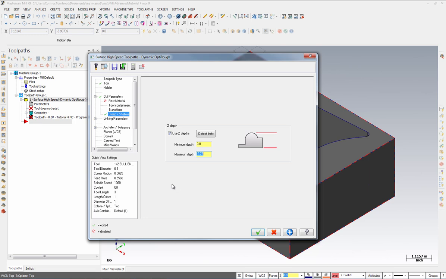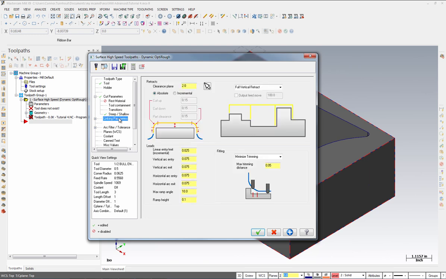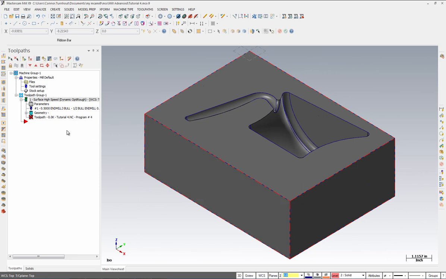Once this is done, come over to the left-hand side and select Linking Parameters. In Linking Parameters, we want to make sure that these values align to that of our training tutorial. Mine seem to match perfectly, so I'm going to skip over this step and select OK. This will generate our toolpath.